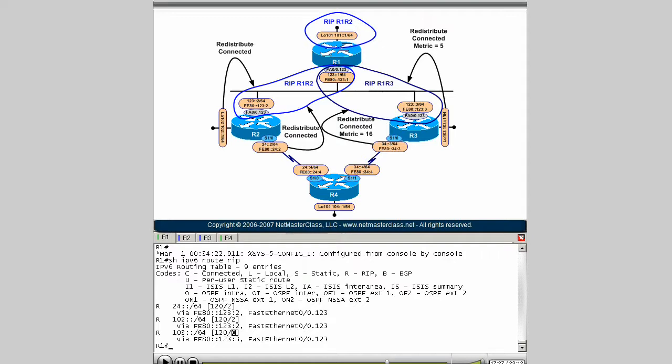Now, let's go ahead and do some further experimentation here that I think you'll find fascinating. On R1, let's create a loopback 101 and put it in RIP R1, R2. You would expect this to show up on R2 and on R3 via the redistribution that's going on on R1, but let's see if it actually happens.